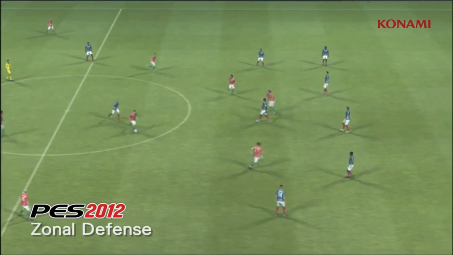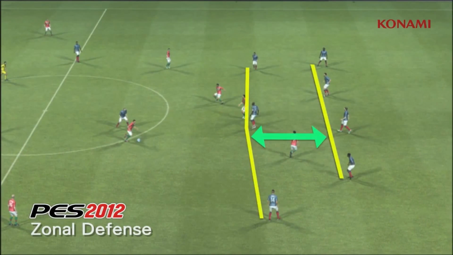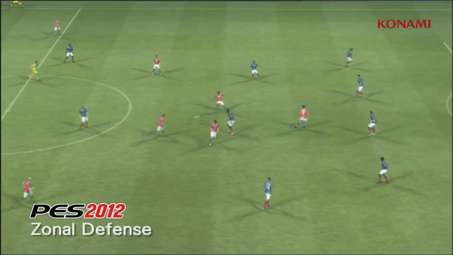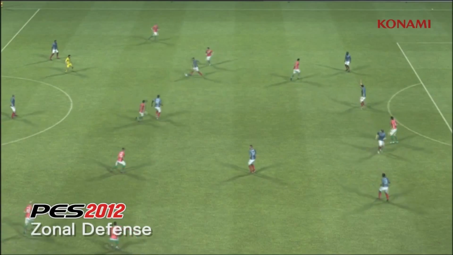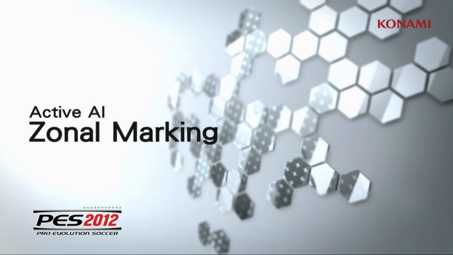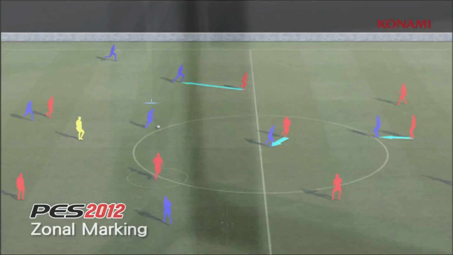In PES 2012 we're going to pause the action here, and you should be able to see that the communication between the defensive and the midfield lines is much better. So the team generally tries to hold its shape much better, and it results in less player bunching. We've already seen how the active AI affects formations and defending. Now we're going to take a closer look at how the active AI affects individual decisions.